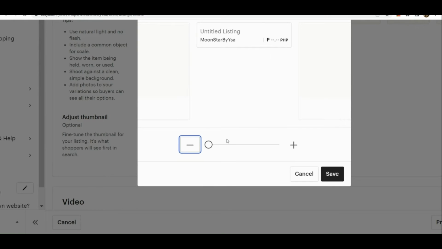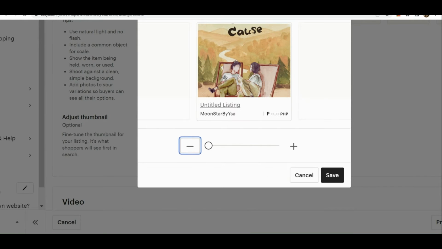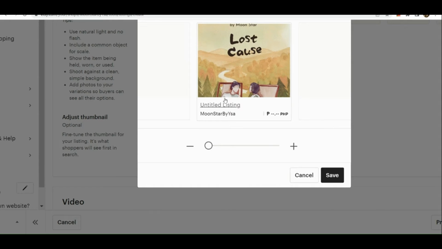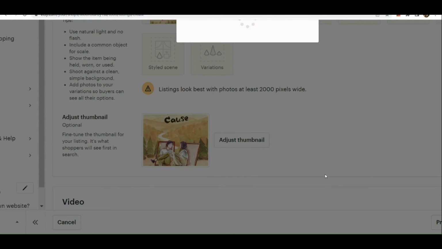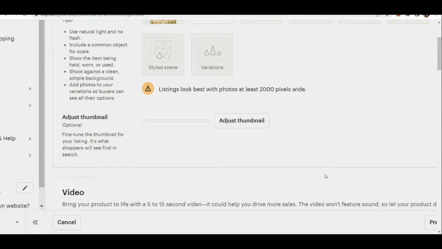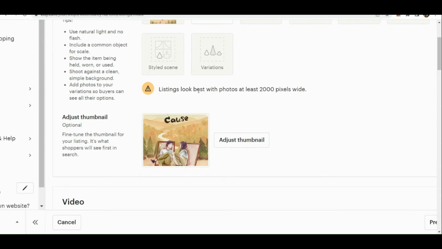For Etsy, by the way guys, it would be best if you add a photo with 2000 pixels. There. Now, when you adjust the thumbnail, you can actually have that specific portion of your picture being shown there.